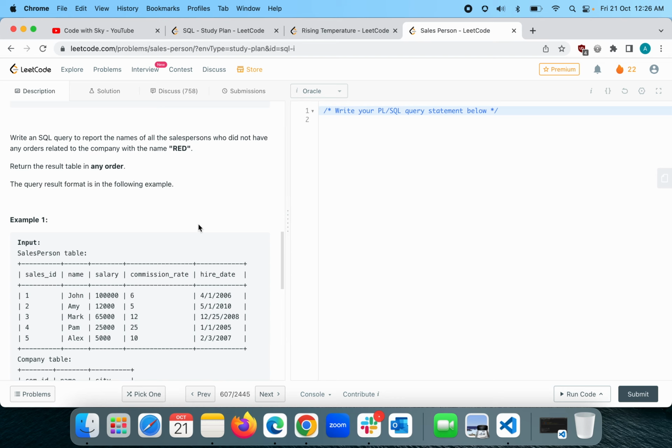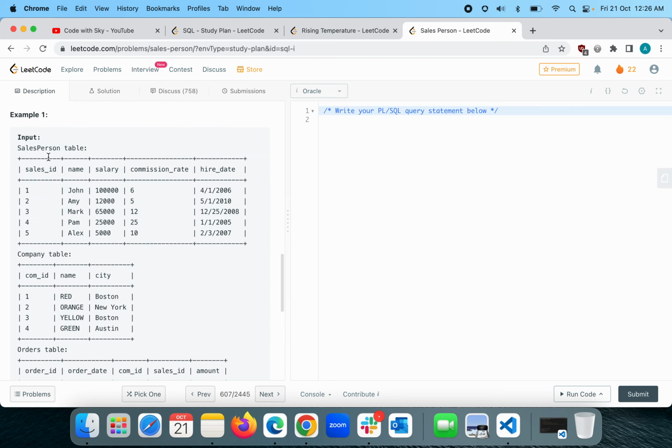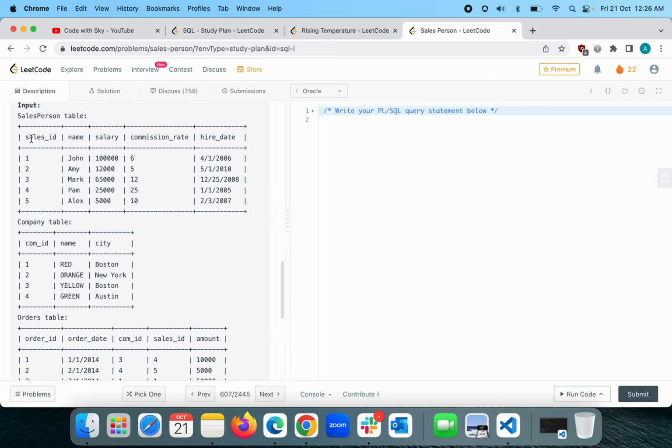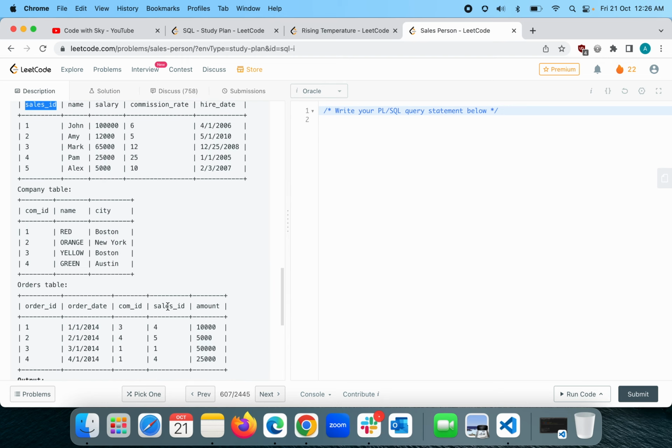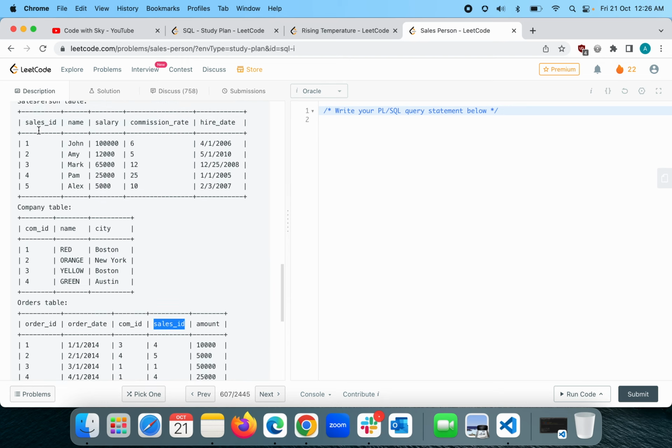Okay, so it will be more clear if we see the example. Here the salesperson's table is given to me. This sale ID is the foreign key for this particular order table. So using the sale ID, I can make a linkage between these two tables. And this is the company table, and this company ID, which is the primary key for this table, is the foreign key for the other table. So between these company IDs, I can make a relation between the company and order tables.